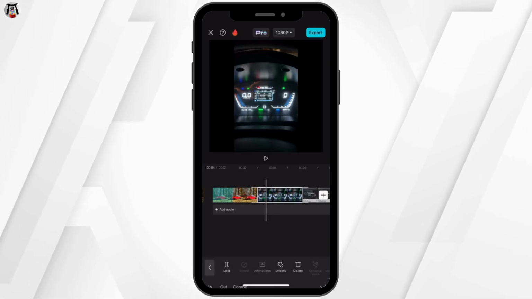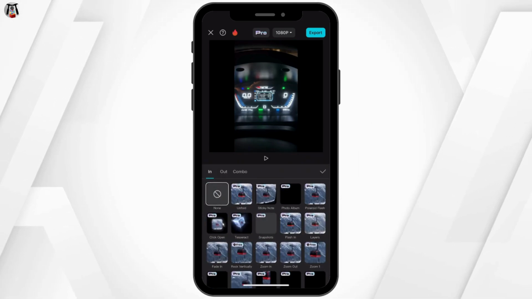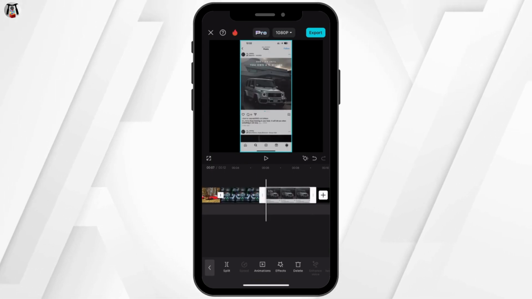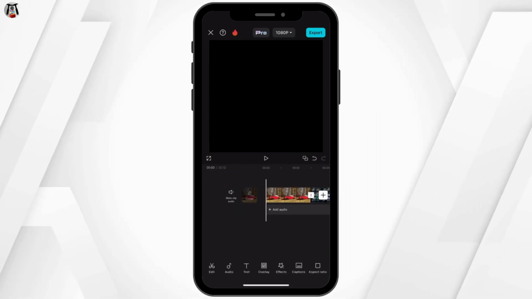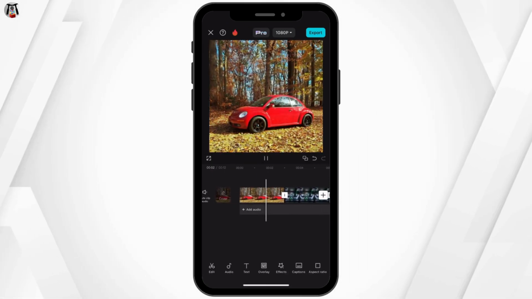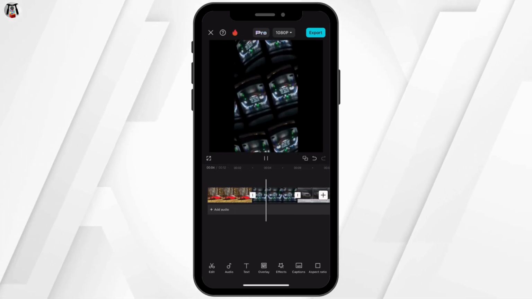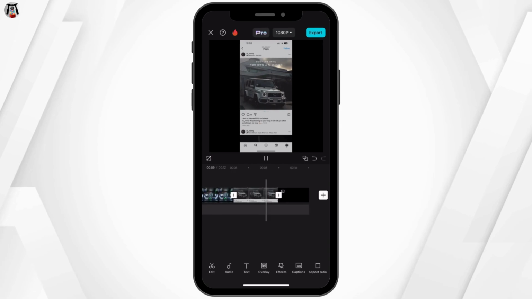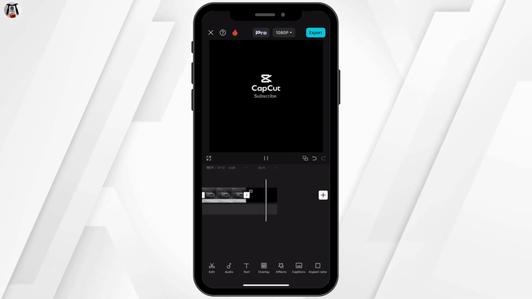For even more control, you can use keyframes. Tap on a picture, then scroll to the keyframe button at the bottom and add a keyframe at the start of your image. Then move the playhead and adjust the position, scale or rotation of the picture. The app will create smooth motion between the keyframes, giving you a custom animation.